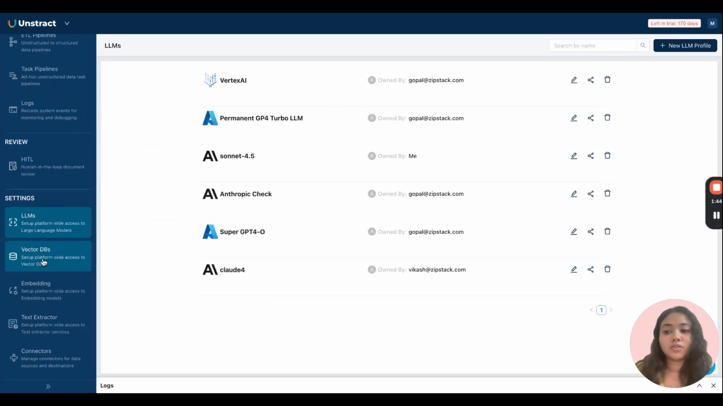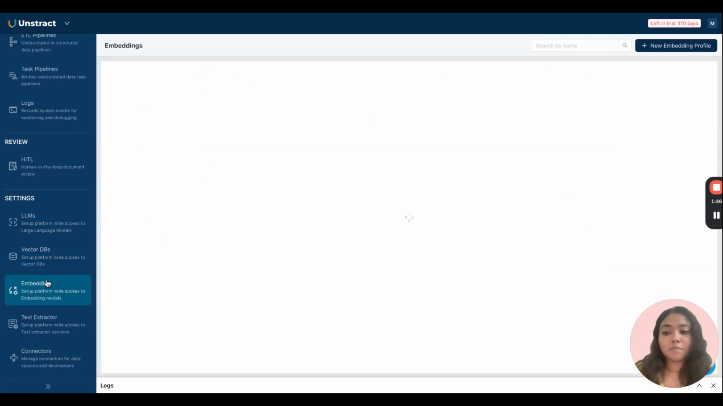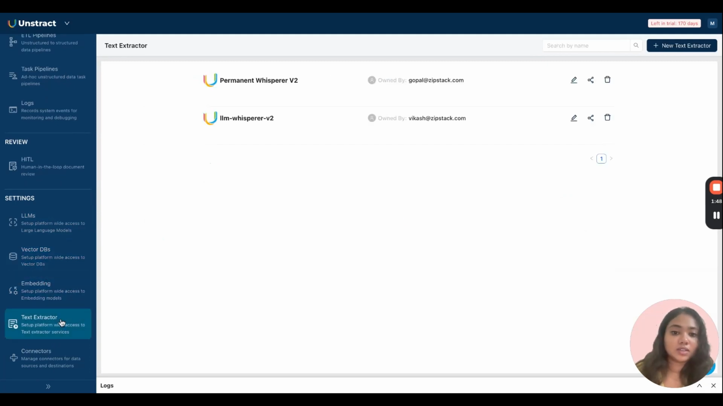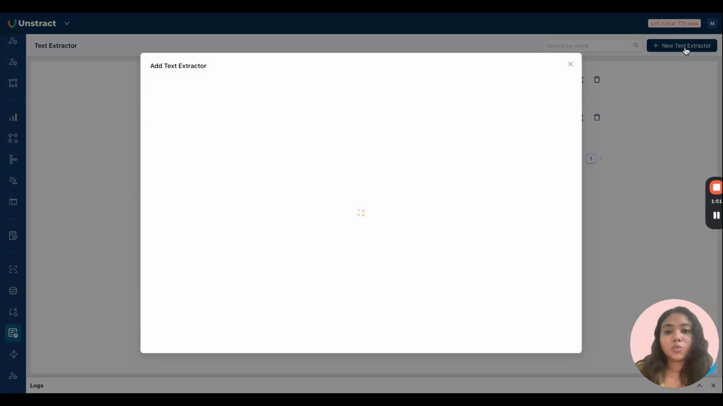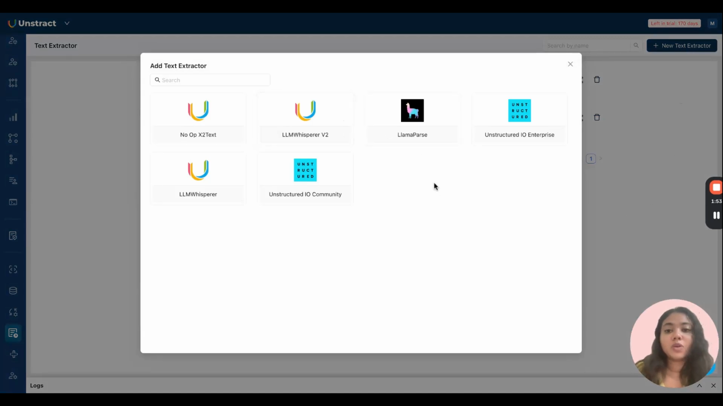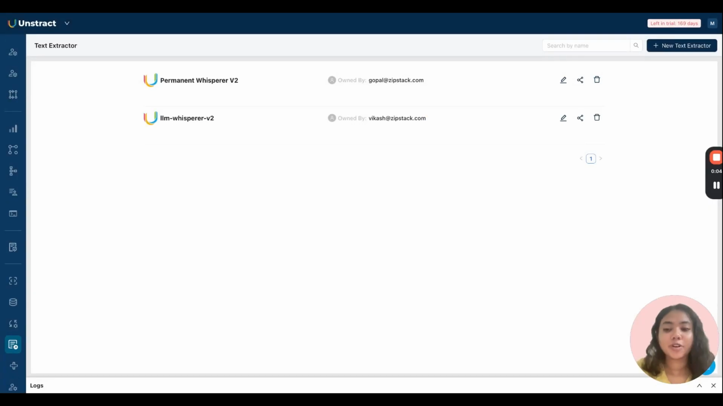So, similarly, I would have to integrate with vector DBs, embedding models, and text extractors as well. Over here is where you could also find LLM Whisperer, which is one of the most popular options that we see our users go for. Now, LLM Whisperer is Unstruct's very own text extraction service, and it's known for its powerful layout preservation capabilities, creating documents in an LLM ready format, which is the reason why it is highly sought after. Once you have integrated with the relevant connectors, you can get started with your document extraction project.